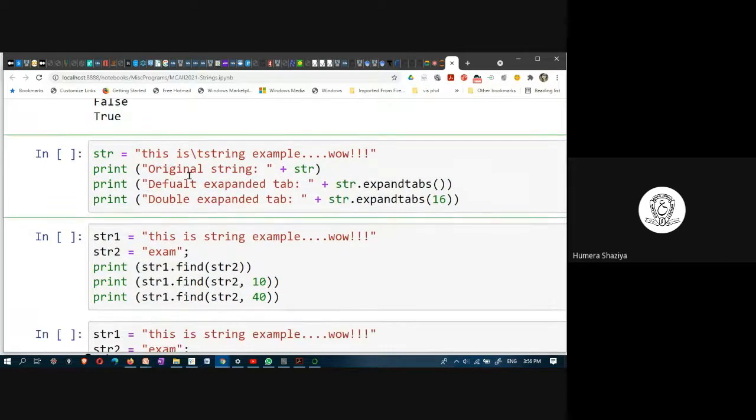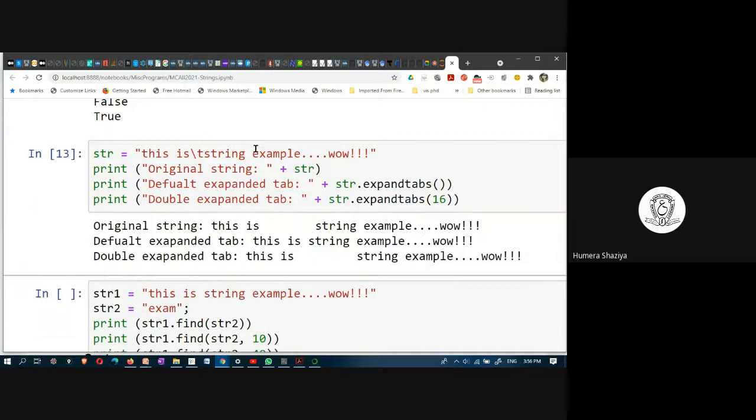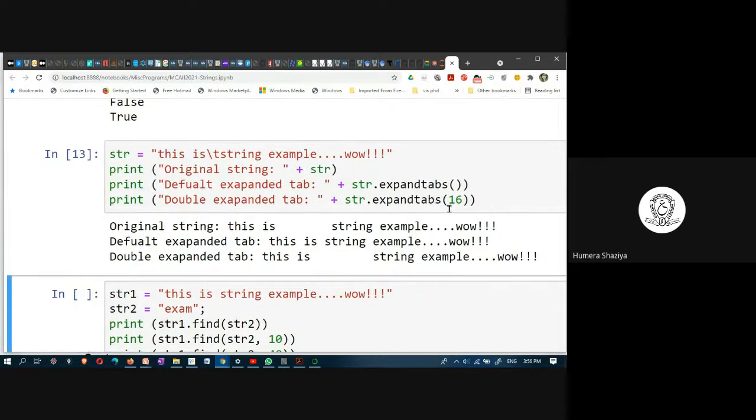This is original string and default expanded tab. Original string is this, here you are using tab \t, and the default expanded tab, double expanded tab, to 16 characters. You are extending it to 16 characters.